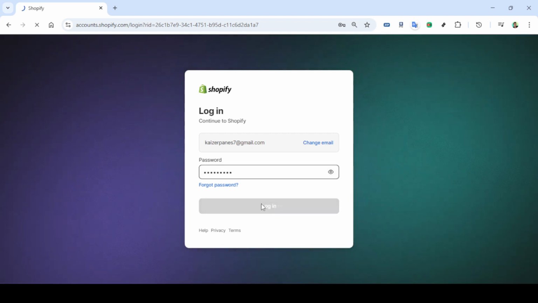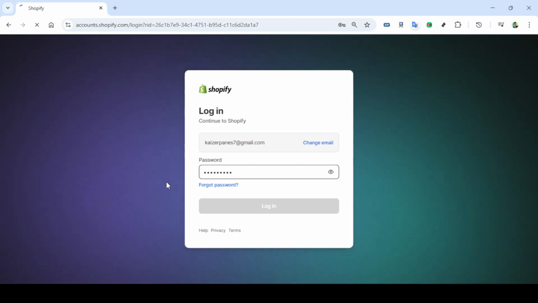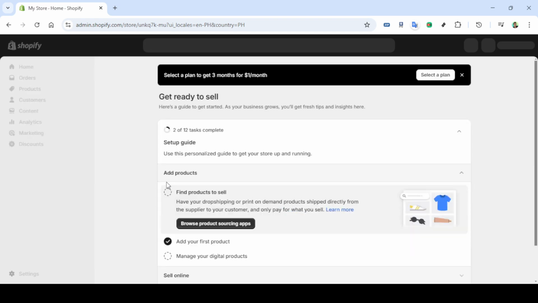Once you click login, a window will prompt you to type in your email address. It's important to use the email associated with your Shopify account to ensure you access the correct store. After entering your email, go ahead and click on continue with email. This will move you forward to the password entry screen.